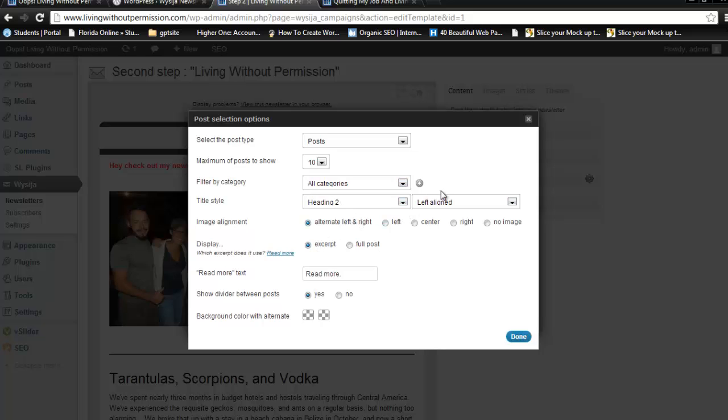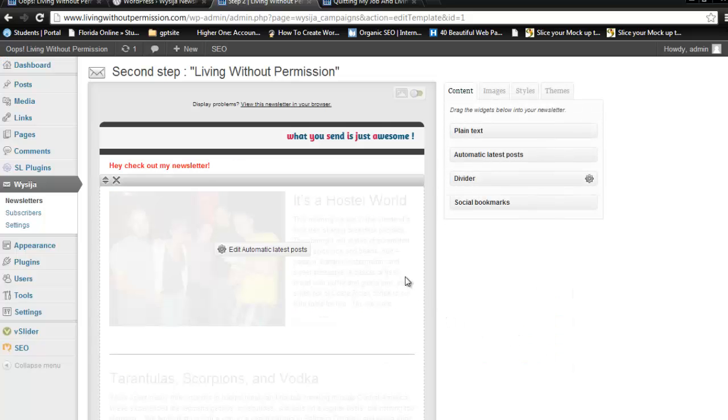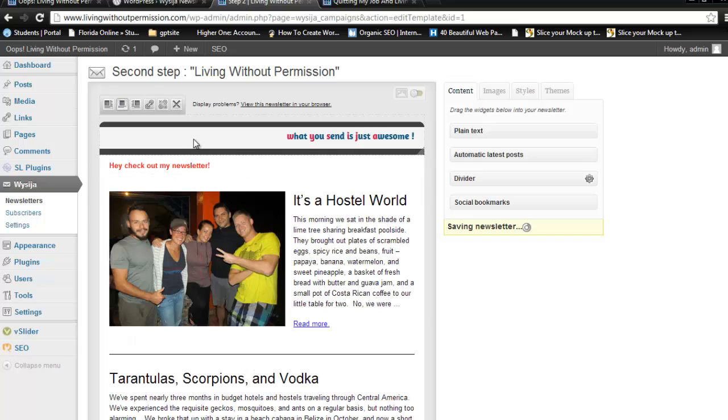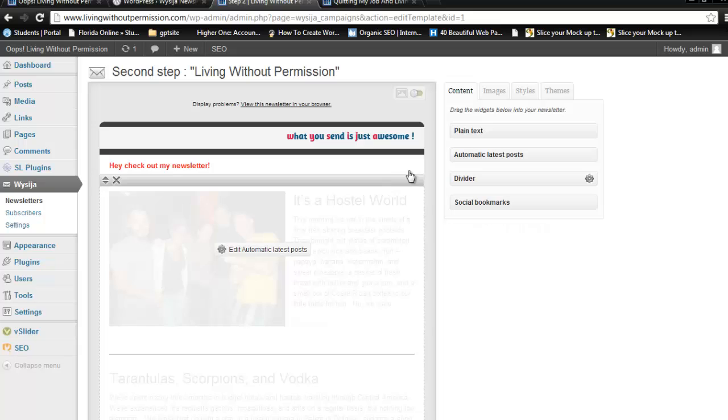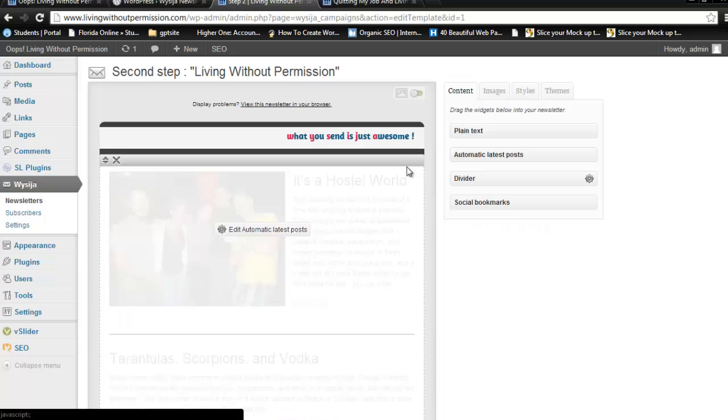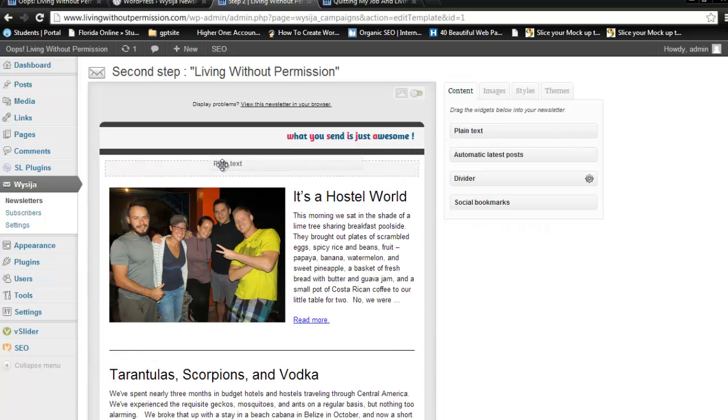A lot of this stuff is mumbo jumbo. If you want it left aligned, or the read more, what do you want to say? Read more. You can play around with all this stuff, or you can leave it the way it's set. I've made this really easy for you to use, and pretty much you're just designing your newsletter. So here you've thrown in text. If you don't want this text, you can just click the X. That'll remove the text. I want to throw back in the plain text.